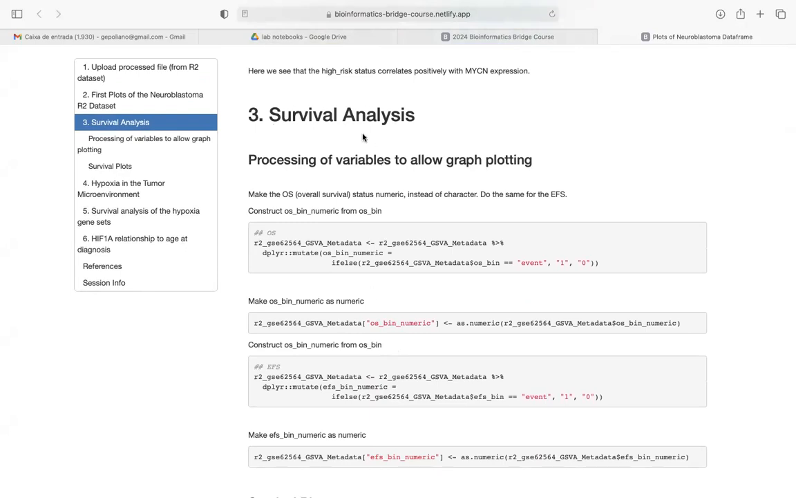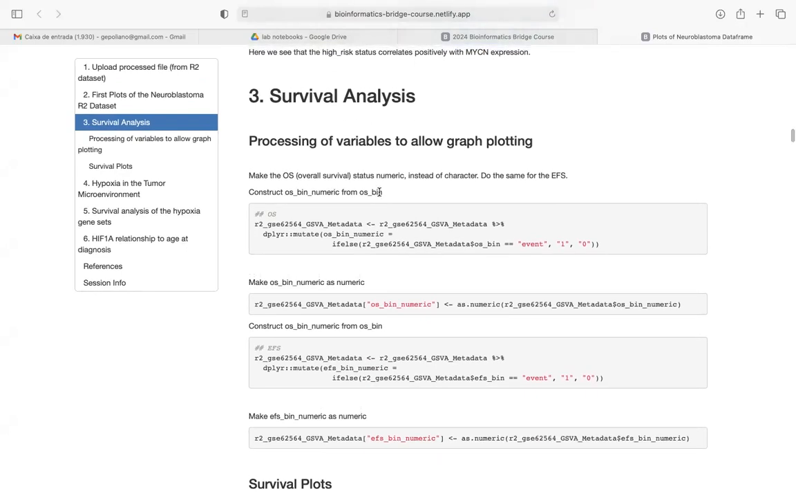I'm not going to discuss so much what the survival analysis is because it's going to be clear when we plot the figure. Let's take a look at this first chunk here. The note that I put here was we want to make the overall survival status numeric instead of character. And there's a series of steps that's required for that.